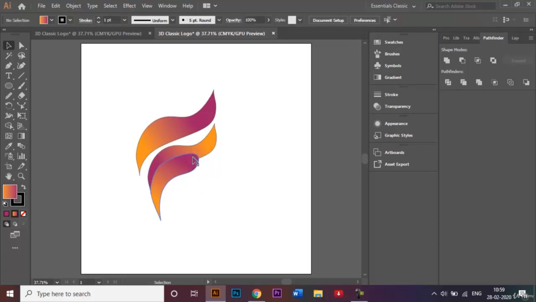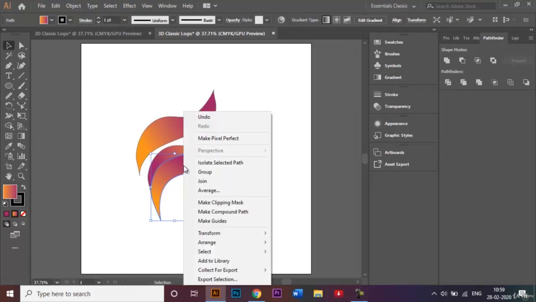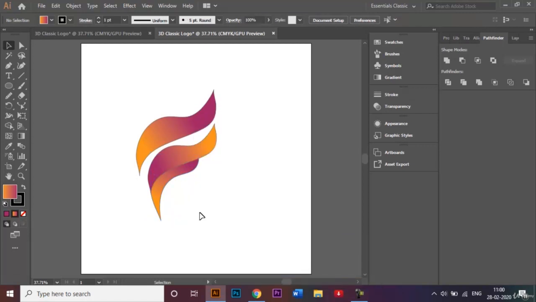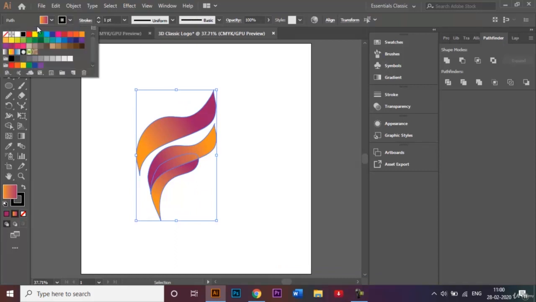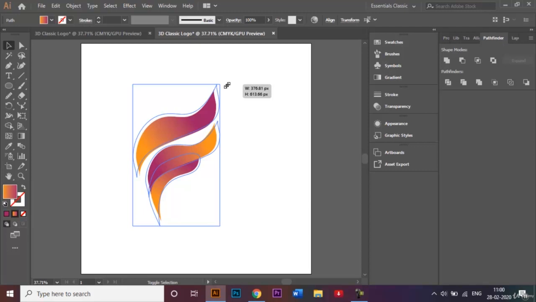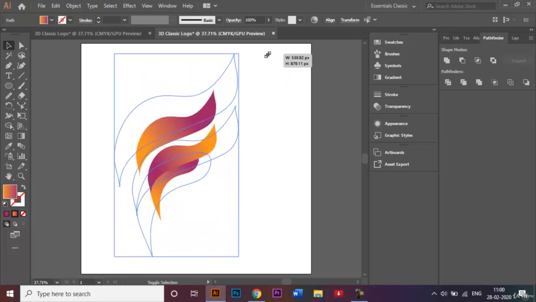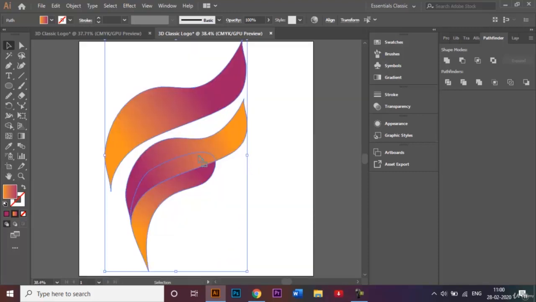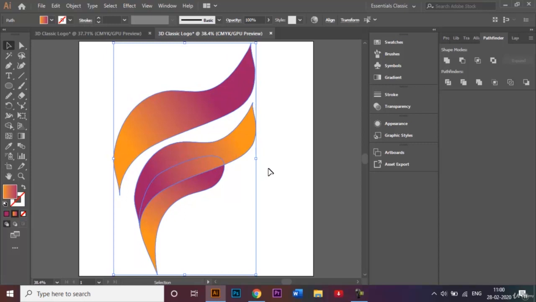So I'll select this, right click on this, go to Arrange and Send to Back like this. Select all my shapes and I'll go ahead and also remove the stroke like this. I'll just select this and make it a little bit bigger by holding the Shift and the Alt key. And just bring it to the middle of my document like that.